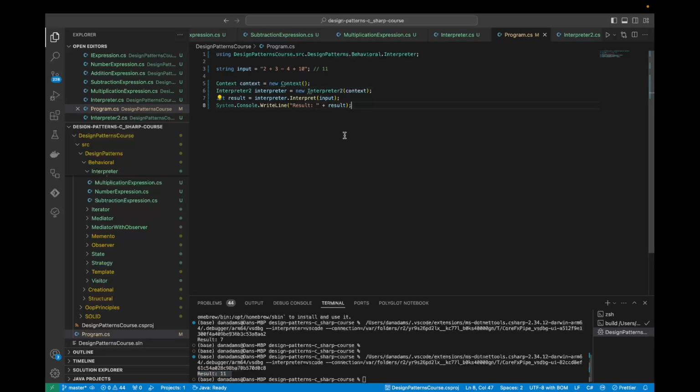So what is actually going on here? Let's sum up what we have so far so that we can better understand what is going on. First of all, we have the client, our program.cs file, which initiates the interpretation process by providing an input expression to interpret, and it also creates the interpreter object and the context object with information that is needed for the interpretation process, which is passed to the interpreter. In our case we are not providing any context data.